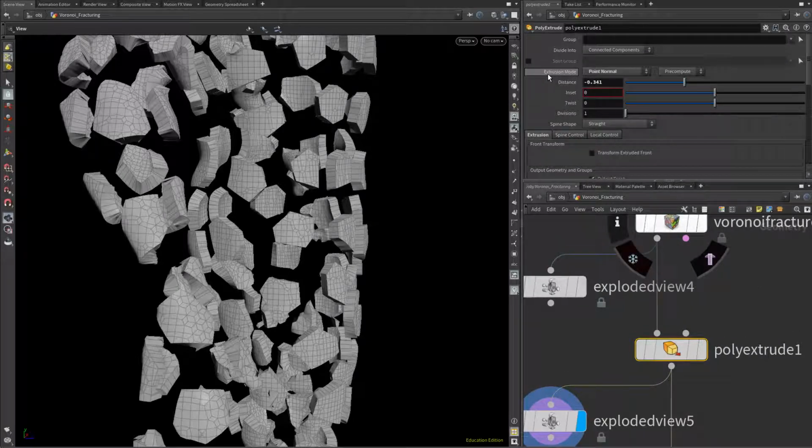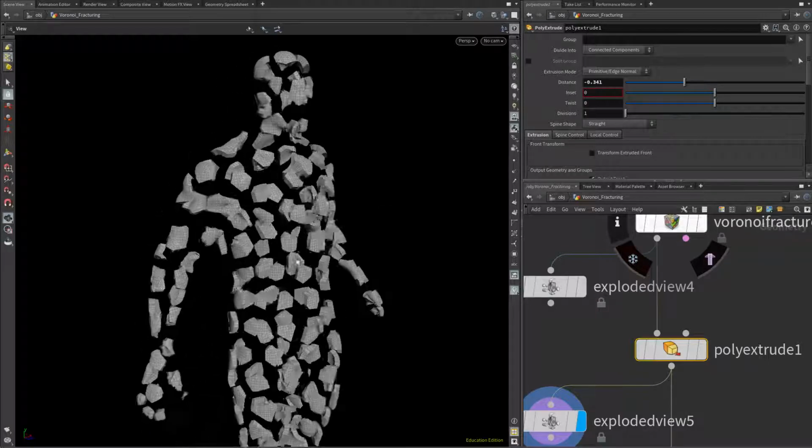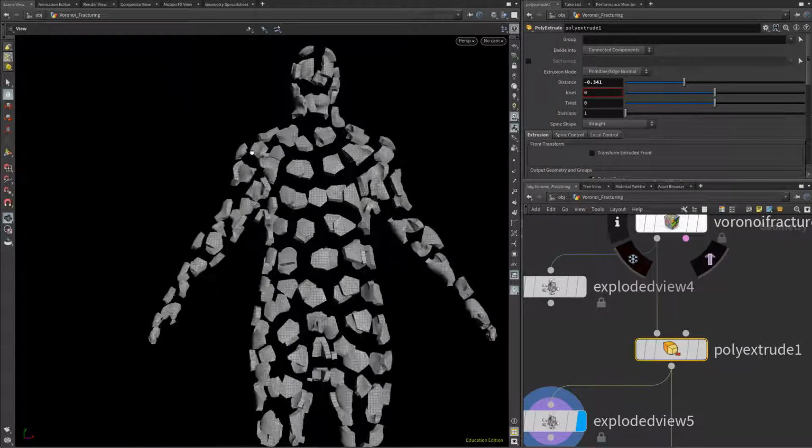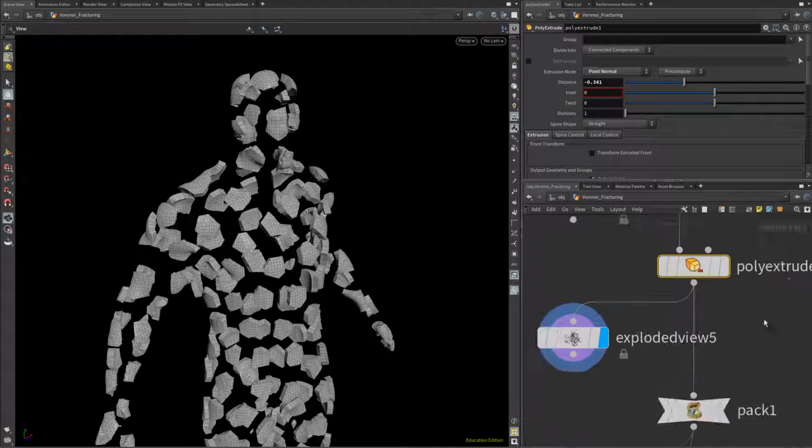And the other thing to watch out for is this extrusion mode. In this particular case, it kind of works okay when you use the default primitive/edge normal, but in many cases that can do some weird things, particularly in more detailed sections of the geometry. So often you'll get a better result out of this point normal option.